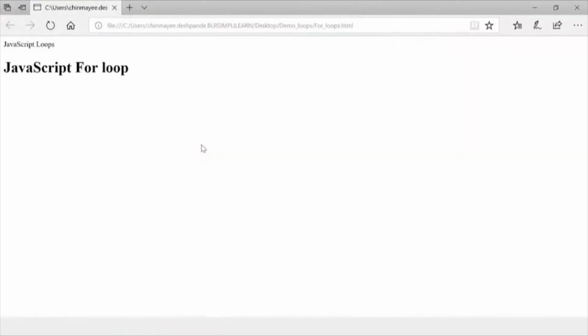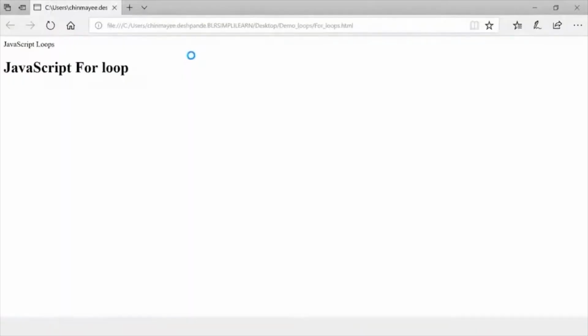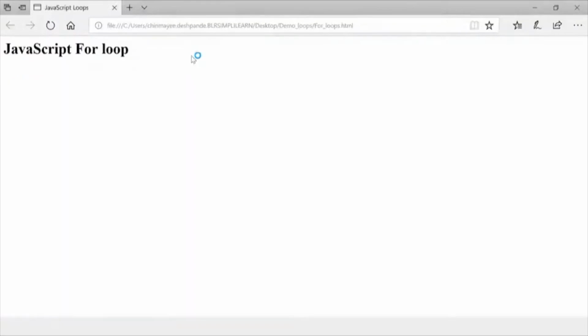Alright, it's printed JavaScript loops here. Let me just go back. Okay, my bad. I missed out on the title tag. So this has to be enclosed within the title tag. So let me just change it here. Now let's save this. Let's go back and just refresh the page. And that is it. So whatever is in the title tag basically appears here.